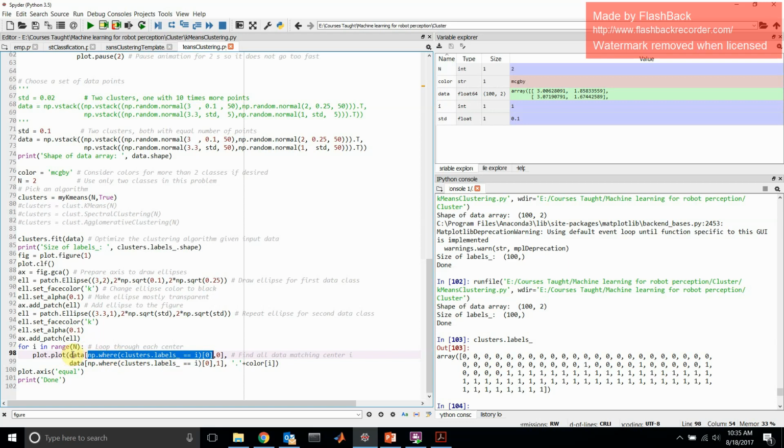And so then this is the one-dimensional array of X values, the one-dimensional array of Y values, and then I want it to be a small dot and have color i, where when i is 0, it's going to be magenta here. When i is 1, it's going to be cyan.